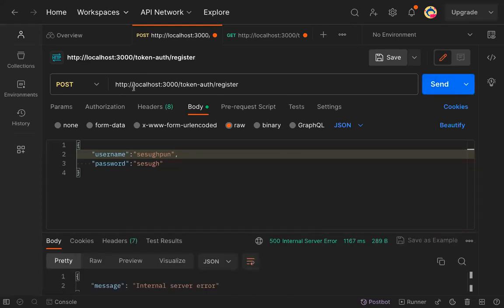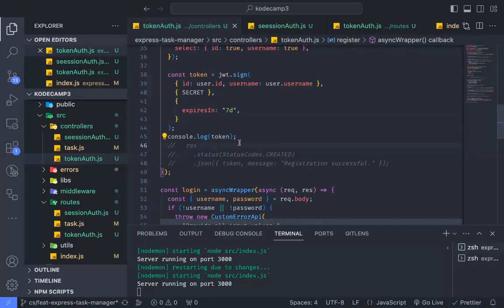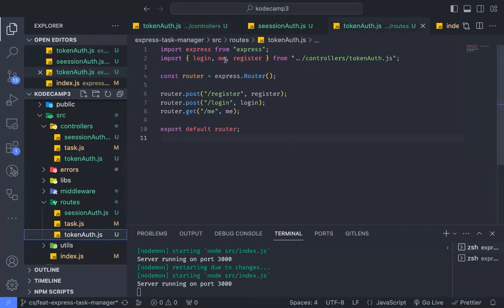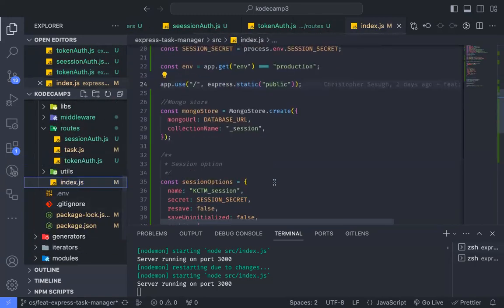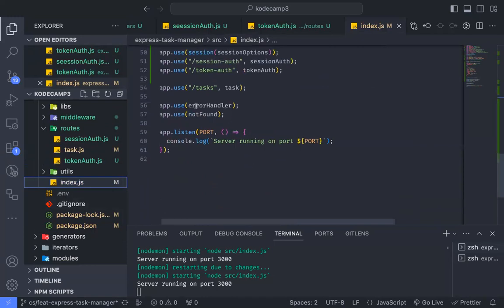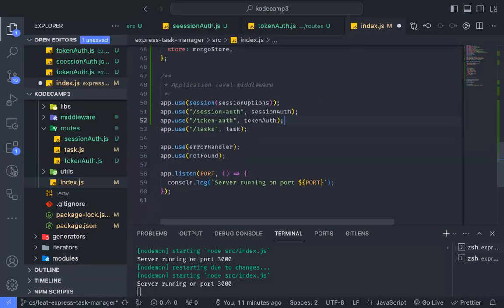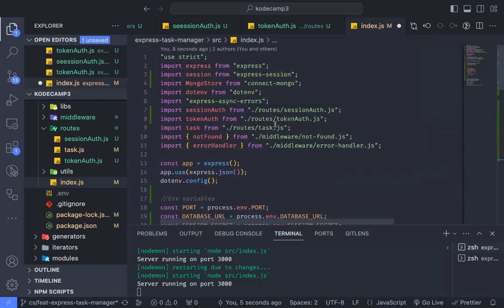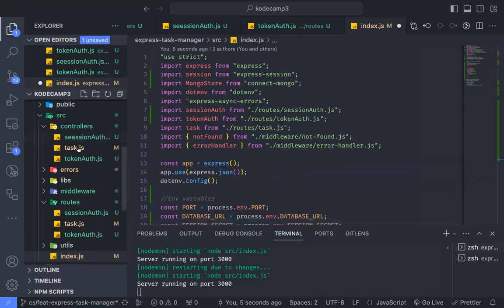Internal server error. Okay, yes, token out register. Let's trace this a little bit. Register, we'll come to our route, token out, register, and it's coming from the controller's token out. Okay, that's correct. Then we come to our index. We have our token outs here. Token out from routes, token out JS, controllers you have to use.